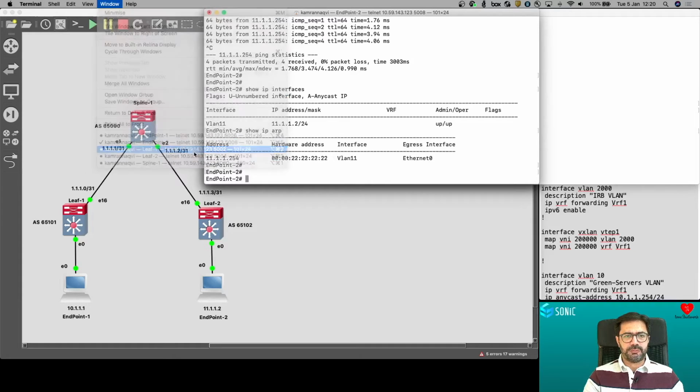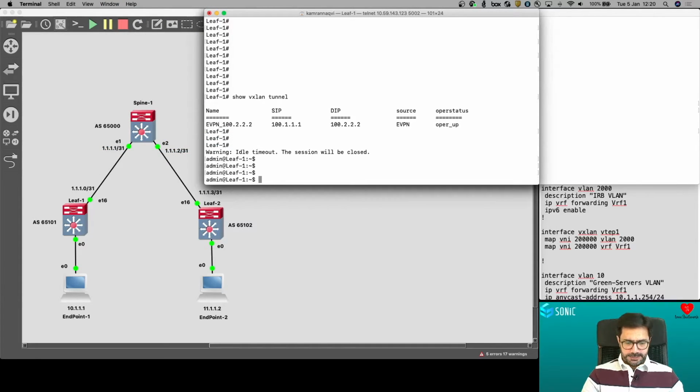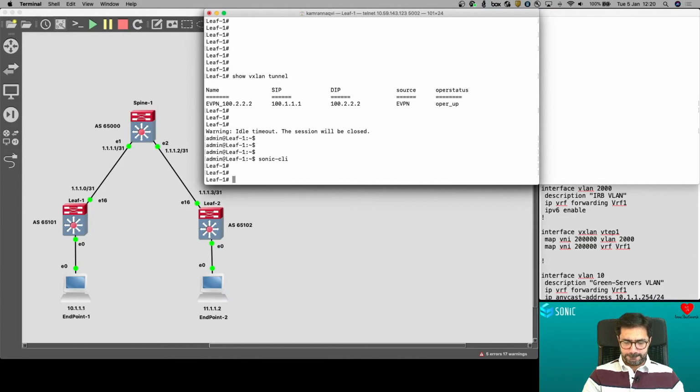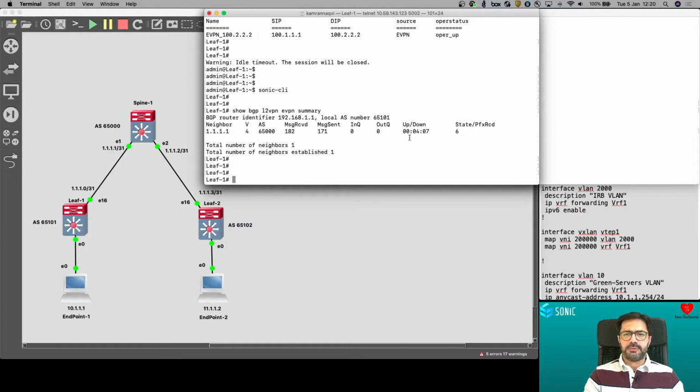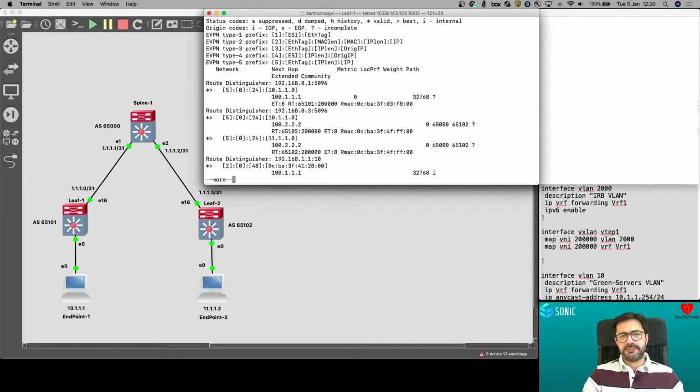So let's go to leaf 1, SONiC CLI. Let's have a look at show BGP L2VPN EVPN summary. And you can see we are learning some routes now in the EVPN family. Show BGP L2VPN EVPN route. This command will show me the whole routing table of EVPN, all the route types.